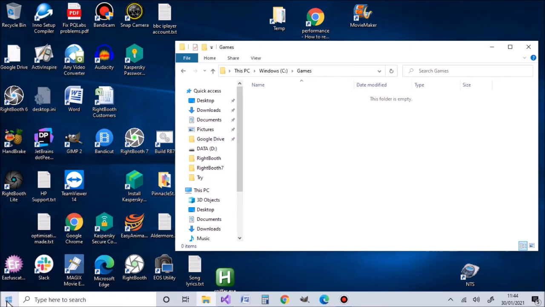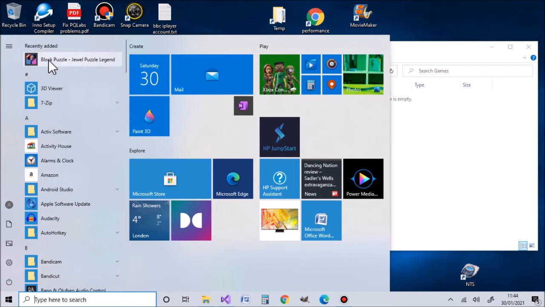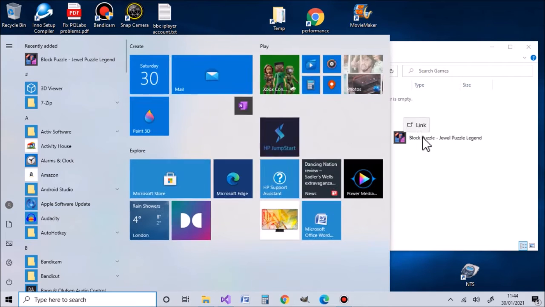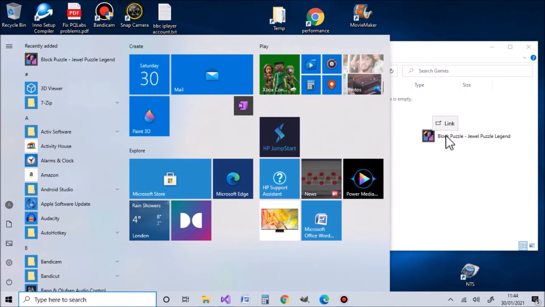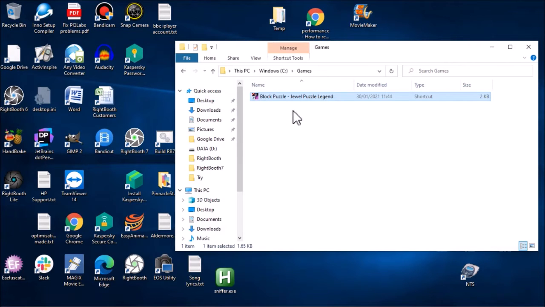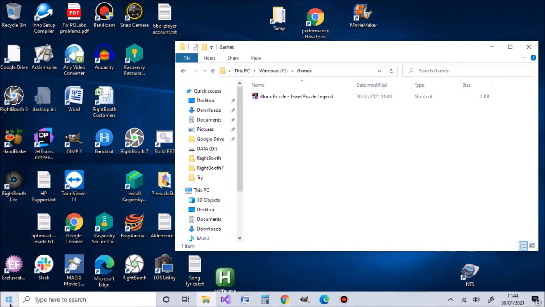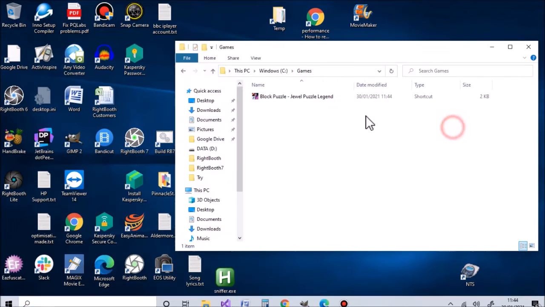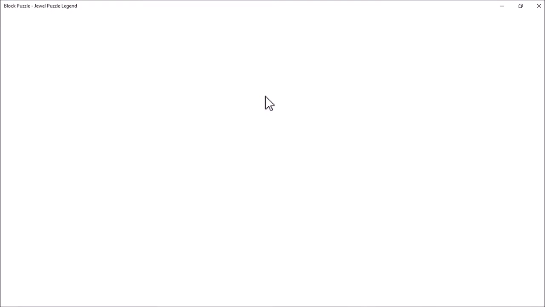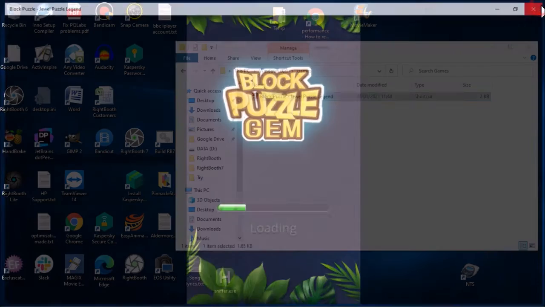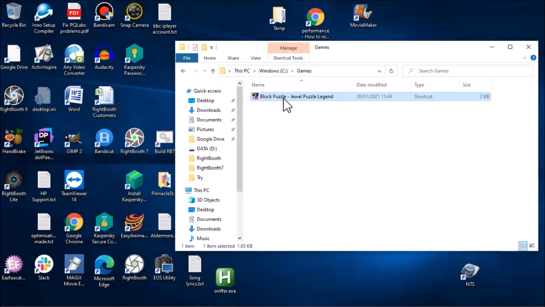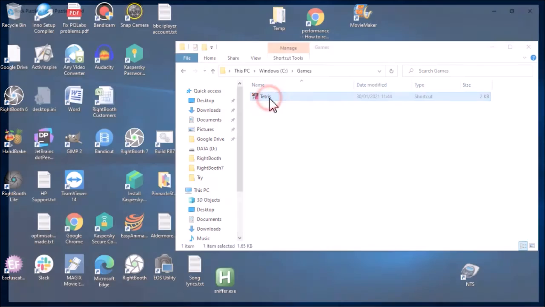If I now open up the start menu again, I'm going to drag my game into this folder. And what that does, as you can see, is it creates a link to the game. And it's called Block Puzzle Dual Puzzle Legend. So rather than playing it from the start menu, I can now play it from here if I want, just by double clicking on it. Okay, let's close that down. Now I'm going to rename it to a simple name. I'm just going to call it Tetris. It doesn't matter what you call it, you can name it what you like, but something simple. It will still play the game in exactly the same way.